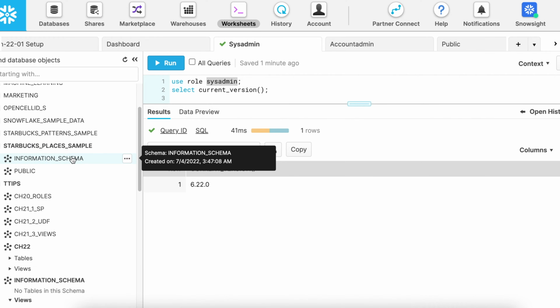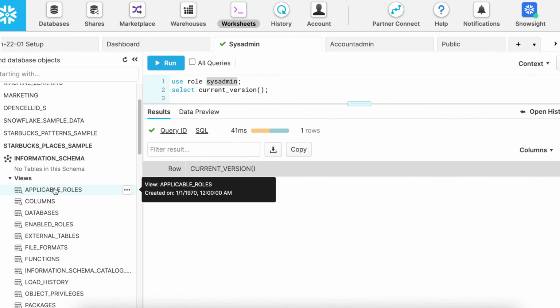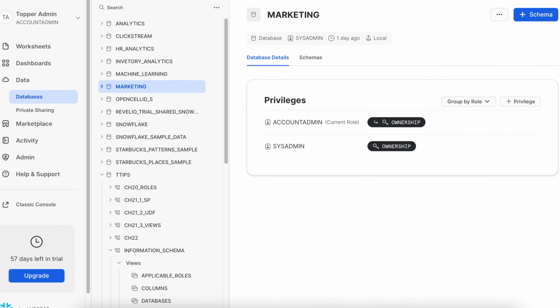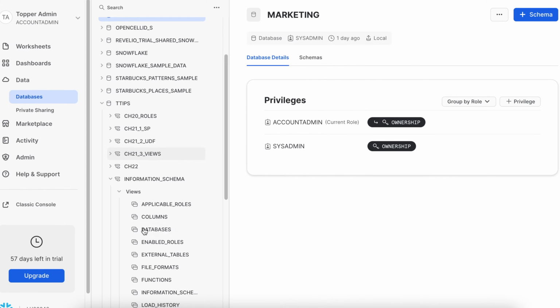If I go to this shared database, it also brings the information schema. Alternatively, you can also go to Snowsight, and there also you can see exactly the same view. I have information schema and all the views are listed within the views tab. One important thing to notice here, all the views which are available under information schema are available through this option.